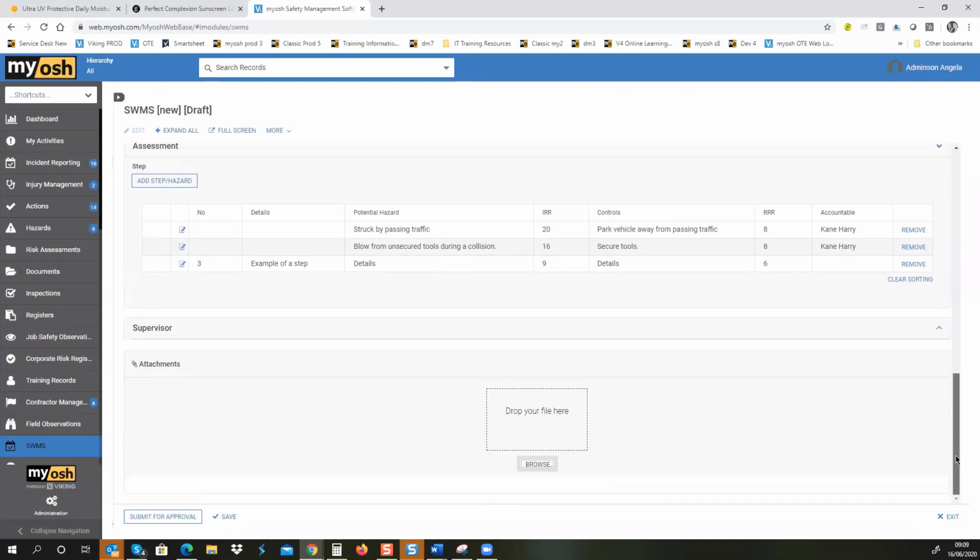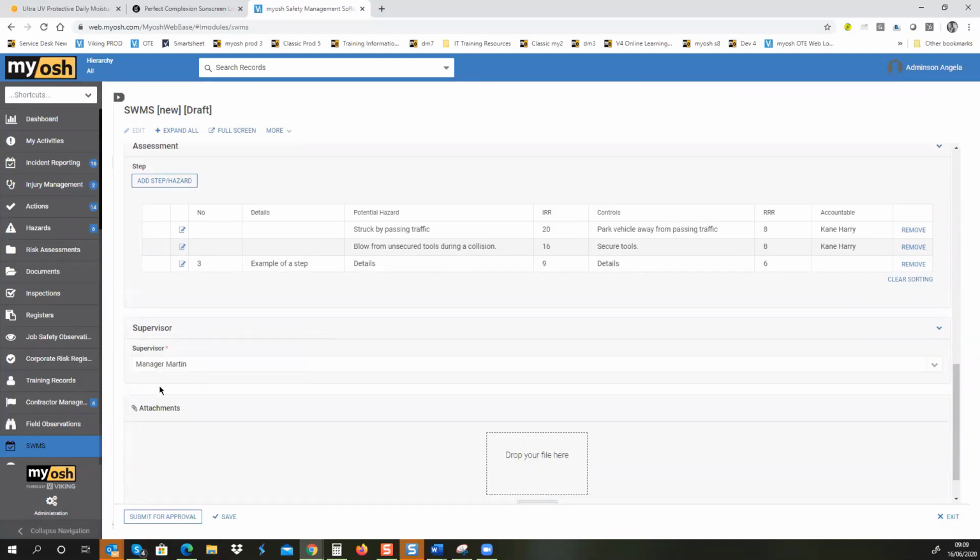As we continue moving down the form, the next section is the supervisor. So this would be the person that we're going to submit this particular SWMS record to for approval. Looking at the very bottom of the workflow options, we can see that it tells us it's going to submit it for approval. If we were to use the save option, then that's just going to keep it in this instance in a draft status.